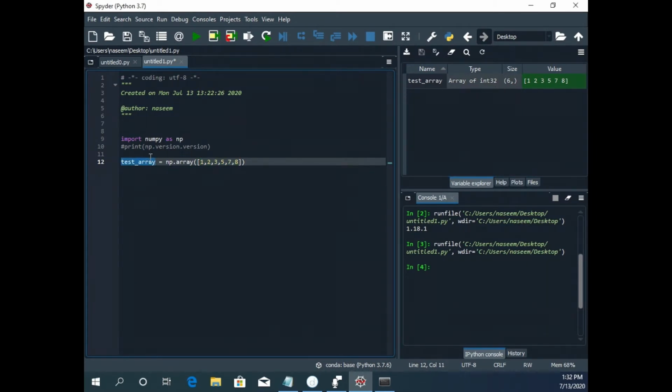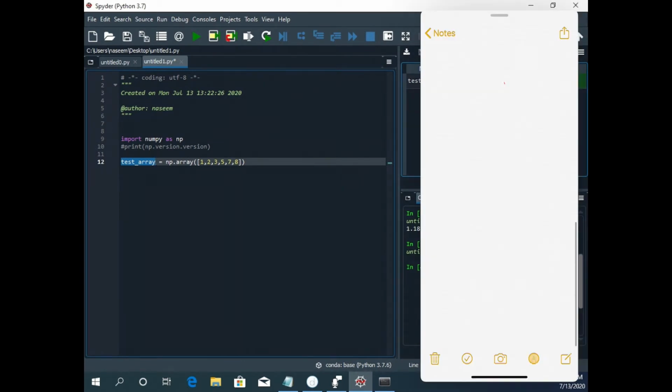We have defined test array, and the same we are getting here. Name of the variable is test array. The type of the variable is array of int32, meaning integer 32 type of elements this array is holding, and the size is 6 comma nothing, meaning this array is a single dimensional array, and this array is holding 6 elements, 1 2 3 4 5 6.